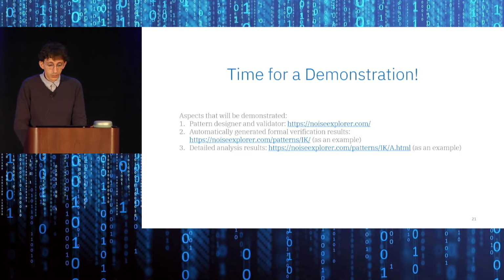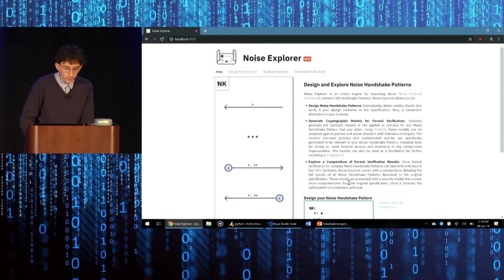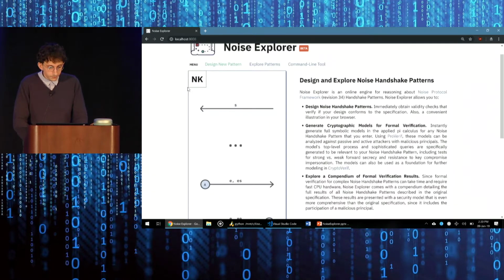I said a lot about Noise Explorer being a framework, so that means that I can demo it. So let's do that. All right, this is Noise Explorer. You can open it right now on your laptops if you go to noiseexplorer.com. So please do that if you like, and you can fully use it.